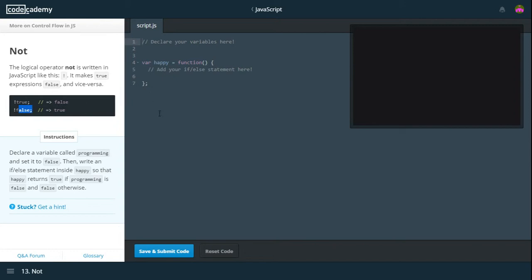So we need to declare a variable called programming. So let's do that and set it to false. Then write an if-else statement inside happy so that happy returns true if programming is false and false otherwise. Okay, so not programming and something, and then again something. I will just close the curly bracket so I don't make any mistake. So to return true, semicolon, and here return false, semicolon.